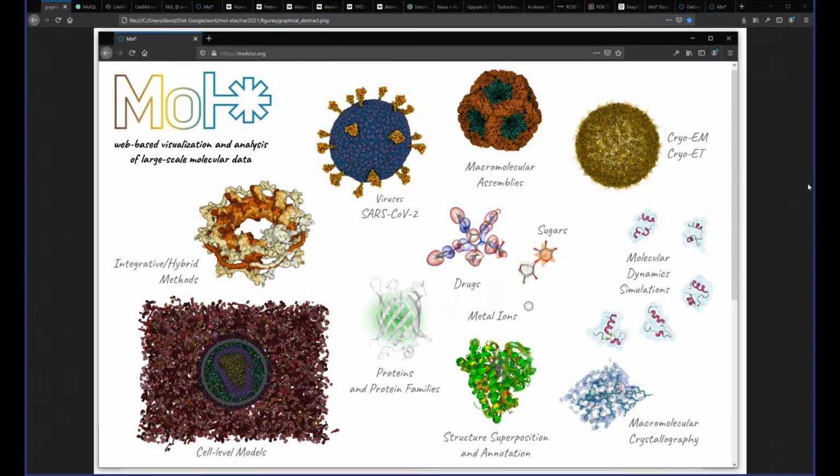Hi, thank you for the introduction. As you have seen for the past few minutes, if you've been here, I've been showing this screenshot, what we call the graphical abstract for our latest publication, which we have submitted for Mol Star. If you look at it, we can start from visualization of single atoms and go all the way through protein families, experimental data, dynamics, viruses, nuclear pore complexes to cell level models.